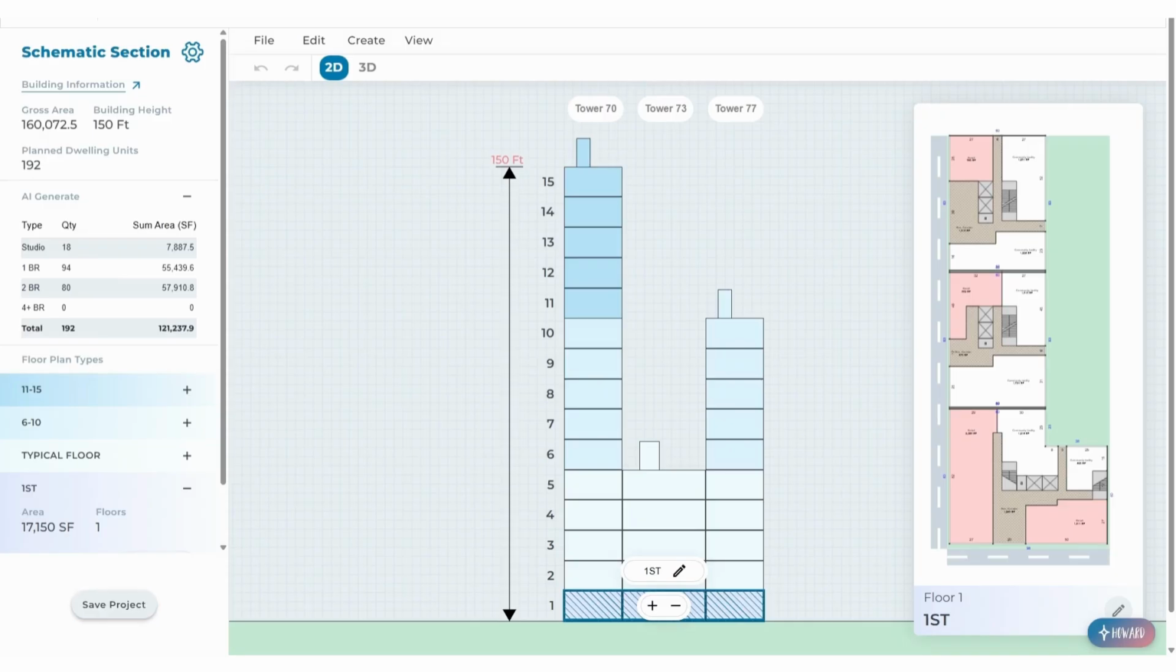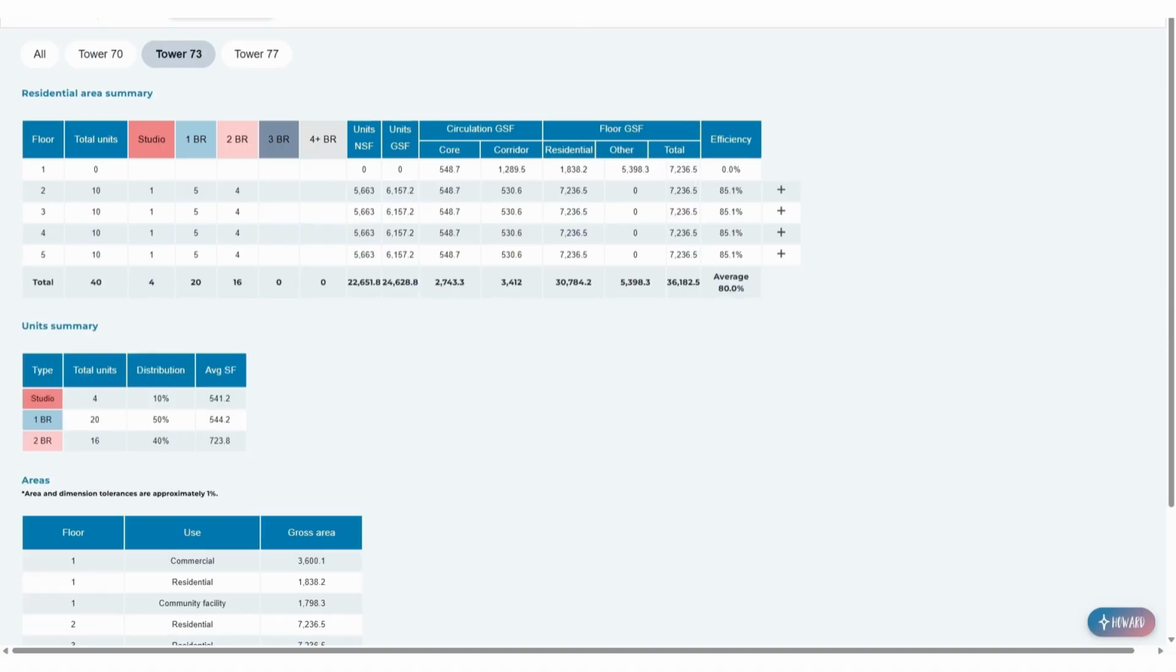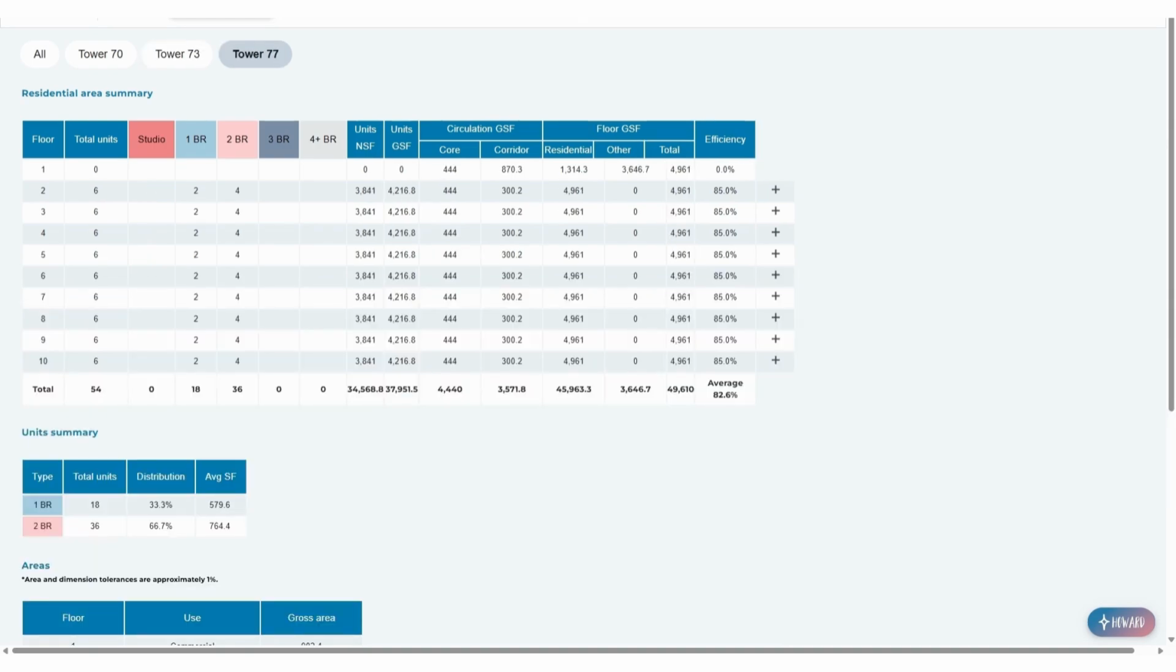Now that we have all the buildings set up, we can now rename them. First, we have to identify them. Let's go to the building info section. Here we can see that Tower 70 is the tallest, which is the last building, so I'll rename it to C. Tower 73 is the shortest, so I'll rename it to A. This leads to Tower 77 being building B.